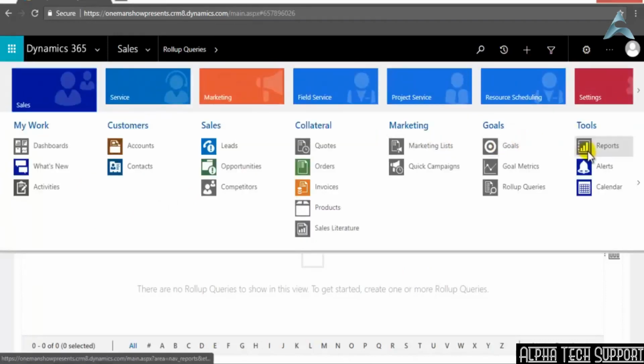Then there is a report under the tools section. That report submodule is used to create a list of reports. And then there are alerts, which can be used to create alerts, data and messages received from the system. And calendar, which is a kind of scheduling of appointments or service calls. You can use these modules as well. So these were the modules.